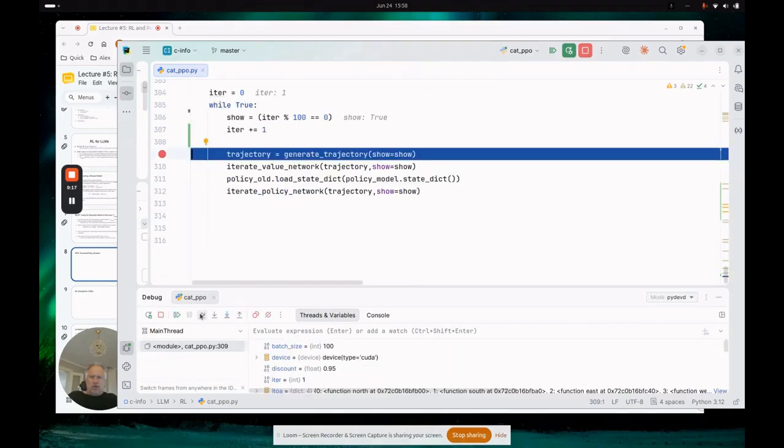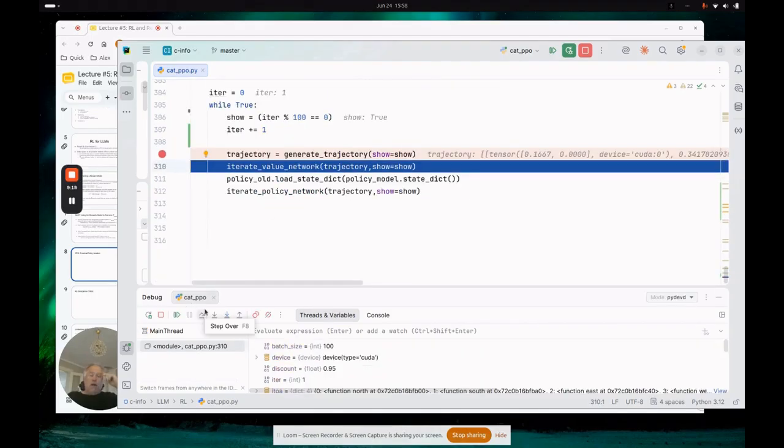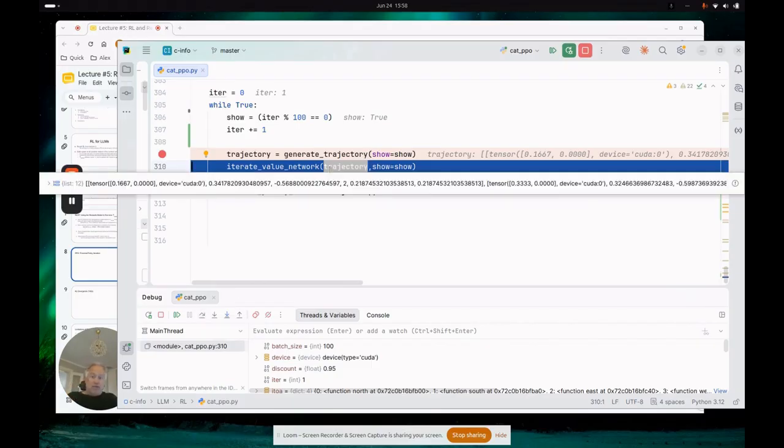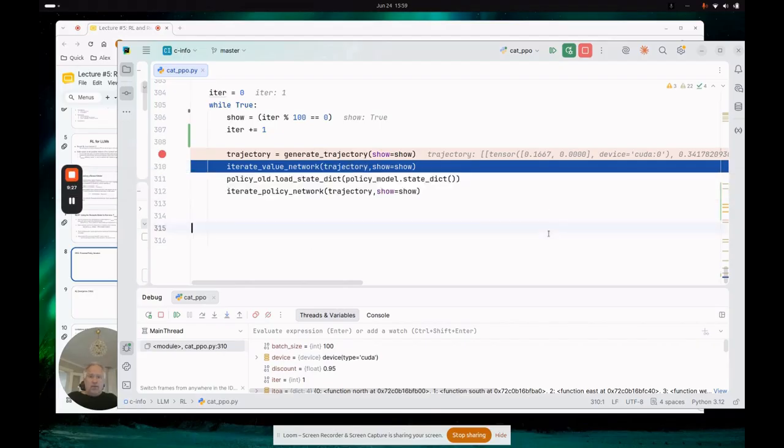Okay, so it gets a trajectory, and it's using the models to assess things and to guide the trajectory too, because the policy model is what's determining that trajectory. Then what we do is we iterate the value network. This is the easier step.